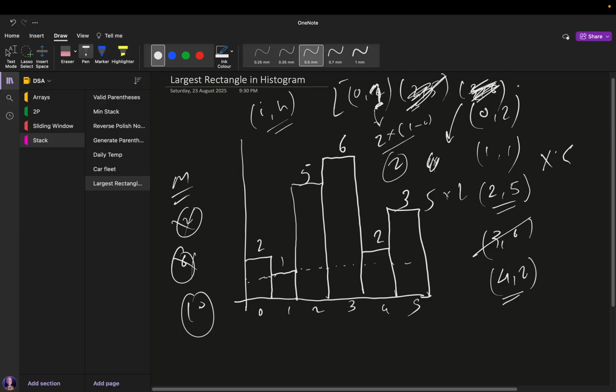So let's simply put the 2 here. It will again be 2, but what will be the index? The index will be the index of the last guy we popped, because we know that we can extend it till this guy.